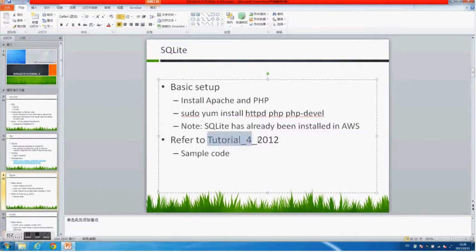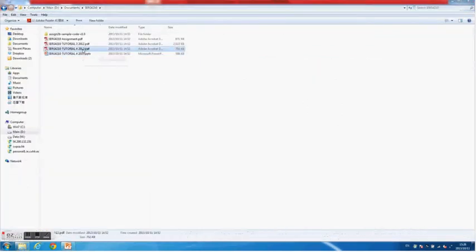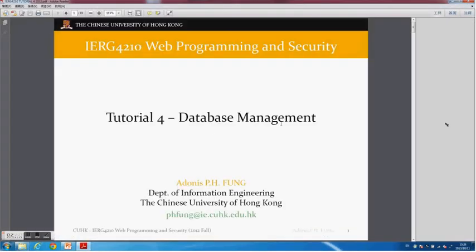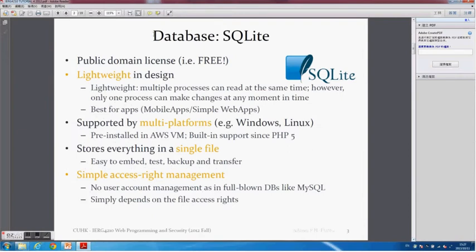And for the detail about SQLite, I'm going to use the tutorial from last year to give a general introduction. This is the tutorial from last year. It's about database management. It's also intended to help you with assignment phase 2B. It introduces details about SQLite, and also how to use SQLite inside PHP code.